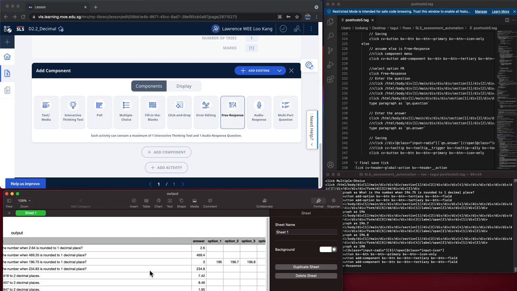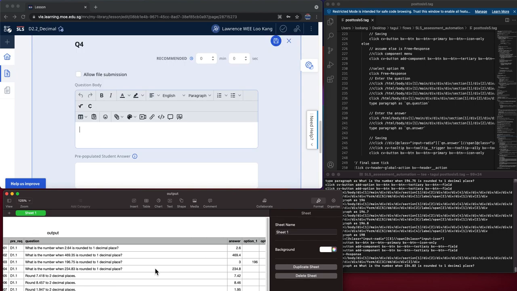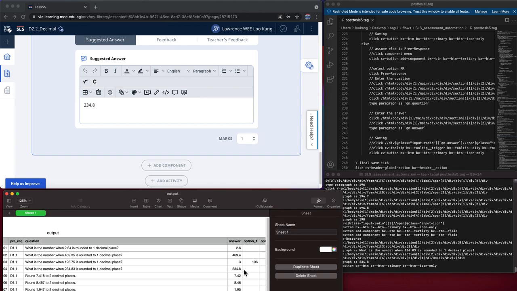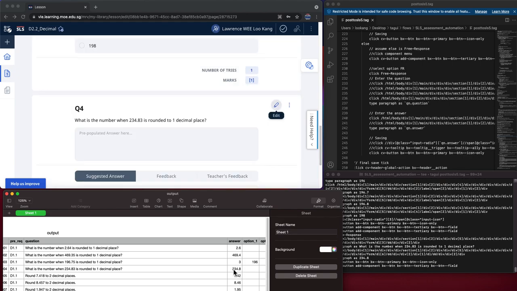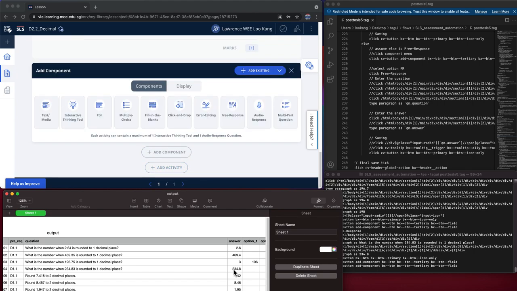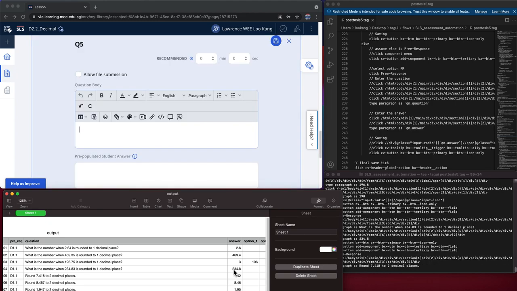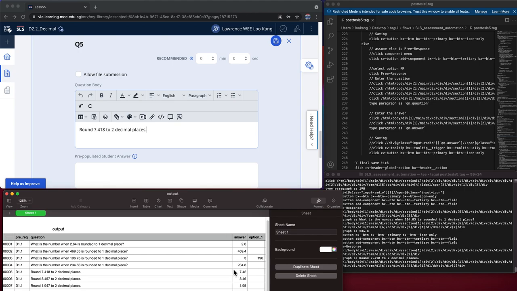In this case, I think this is the fourth question now. So the fourth question is a free response. So you say what is the number here, rounded to one decimal place, which we then write for TagUI to detect the answer and key into the correct place in SLS. So this can potentially save a lot of time if you have hundreds of such questions that you need to key inside SLS, then this can be automated.